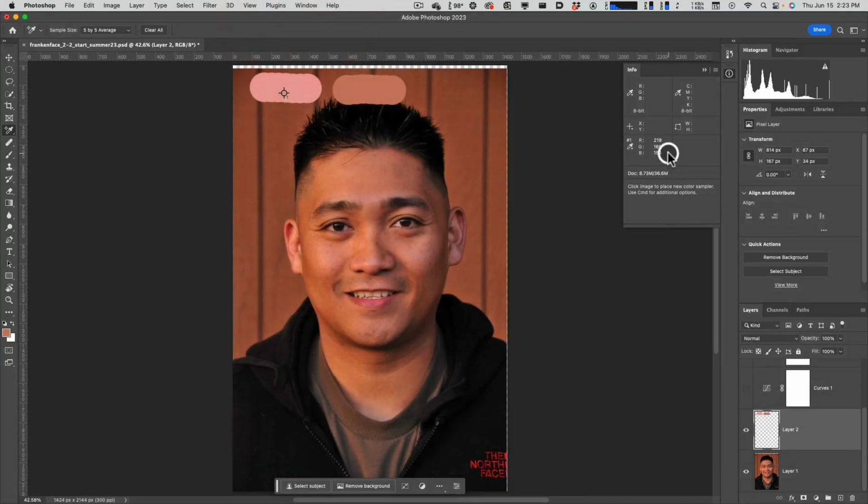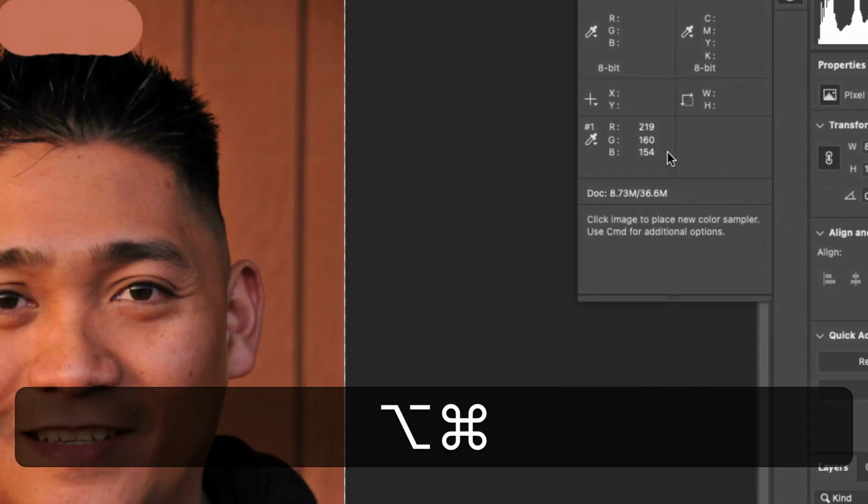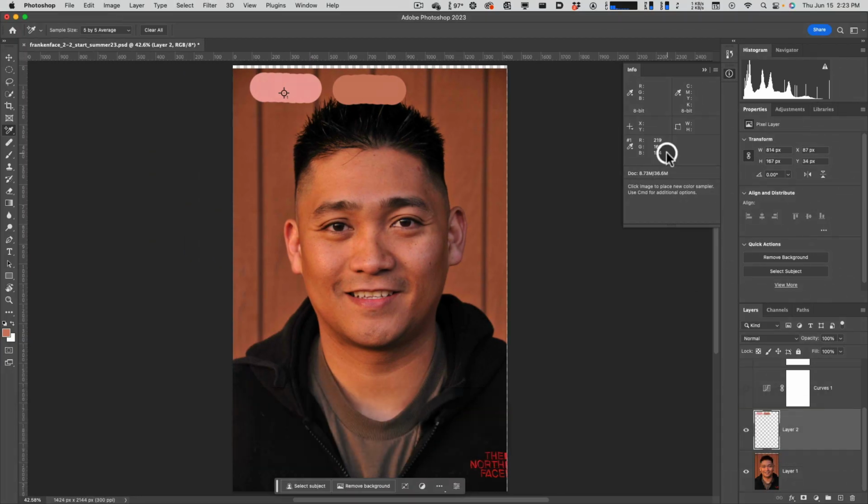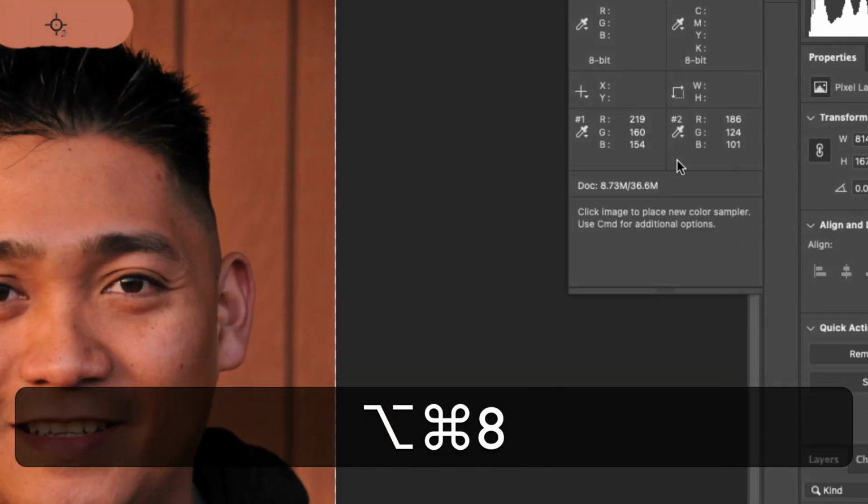So I can see that that's the color right there, 219, 160, 54. Now I'm going to do the same thing on his color right there. Just click on that color. And that's why we painted with this swatch, so that we would get the exact right color. So what did we do? We actually sampled two colors. You can see them here in the info palette.